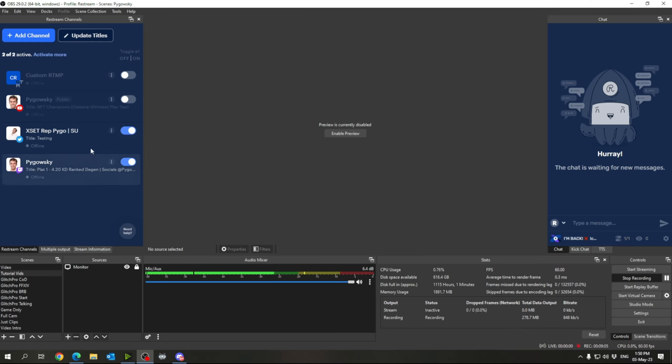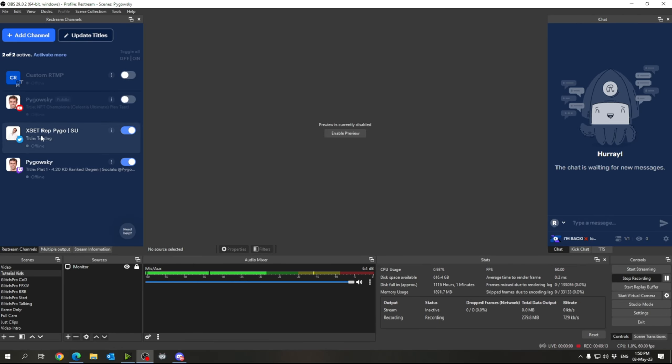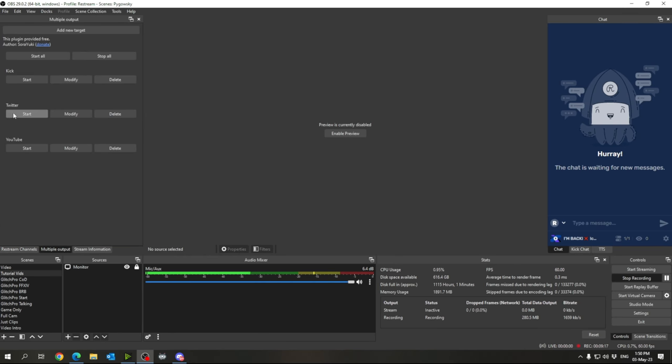And then once those are going, once you hit start streaming, you can go back to your multiple output and start your Twitter and start your Kick as well. So then you can still hit your, or not your Twitter, sorry, you can still hit your Twitter and Twitch here, and then you can still hit your Kick and YouTube right here. And that way you're using Restream, but you're still only using the free version just to get Twitter. And so that's just a little workaround in the meantime.